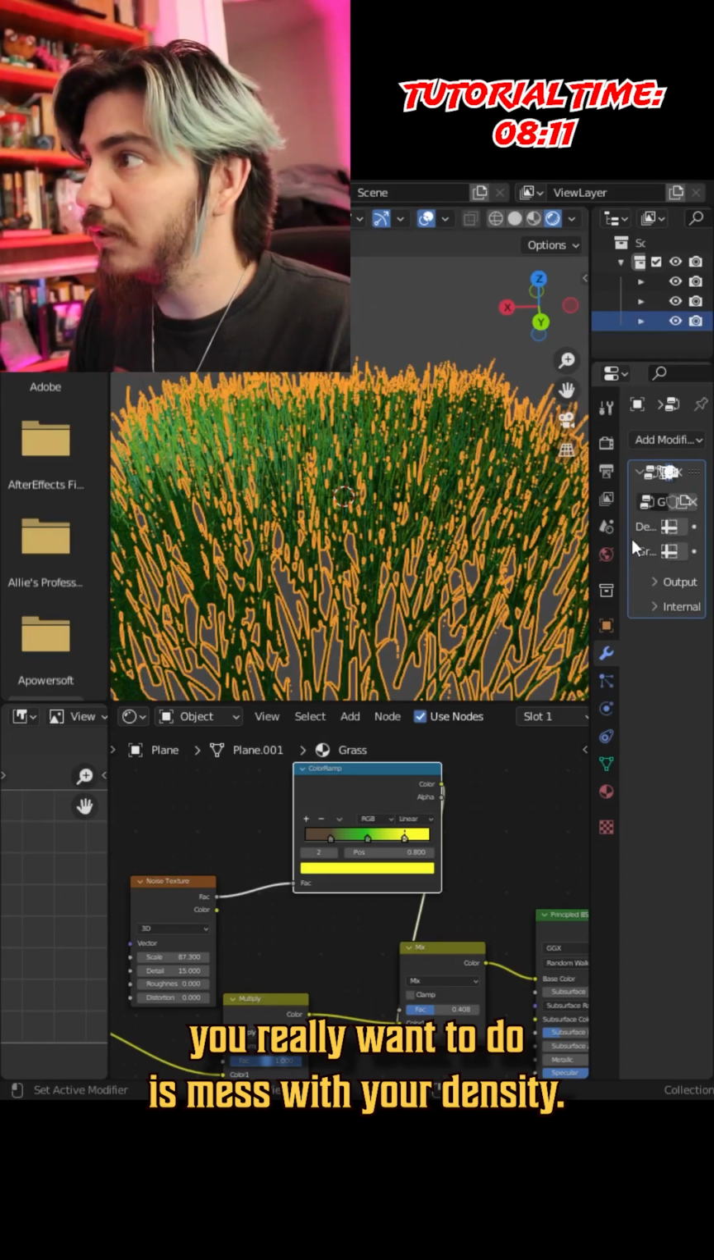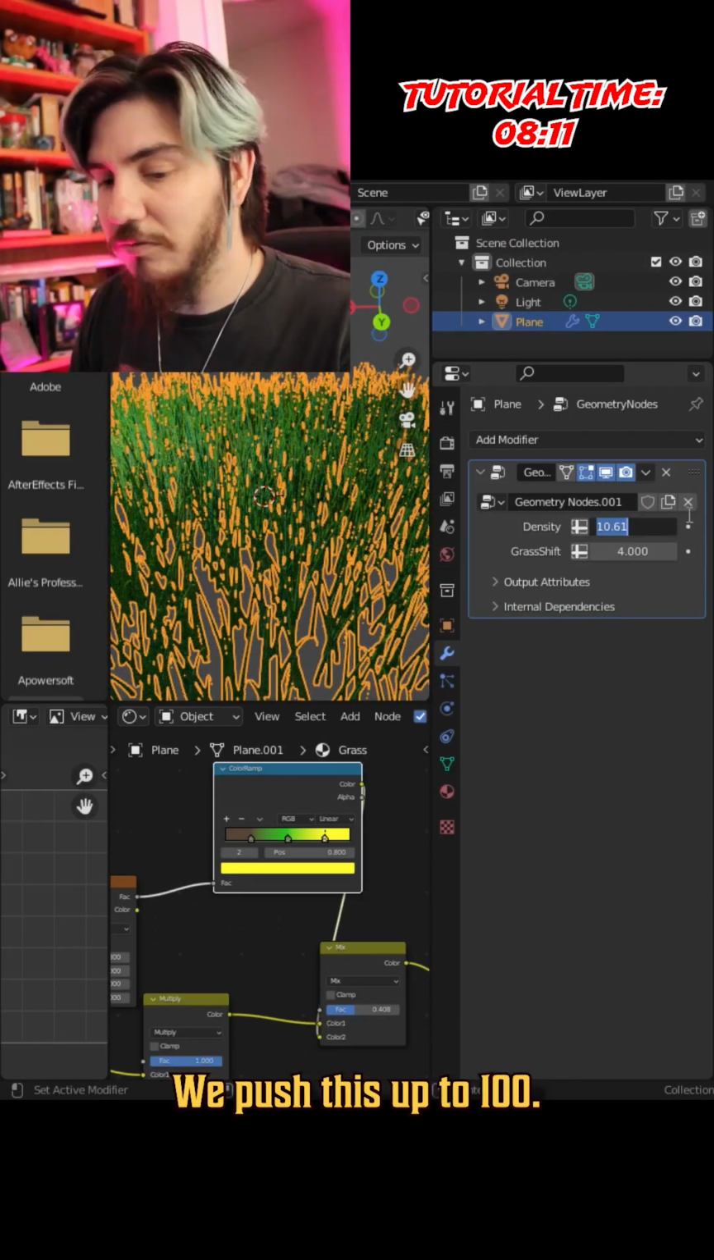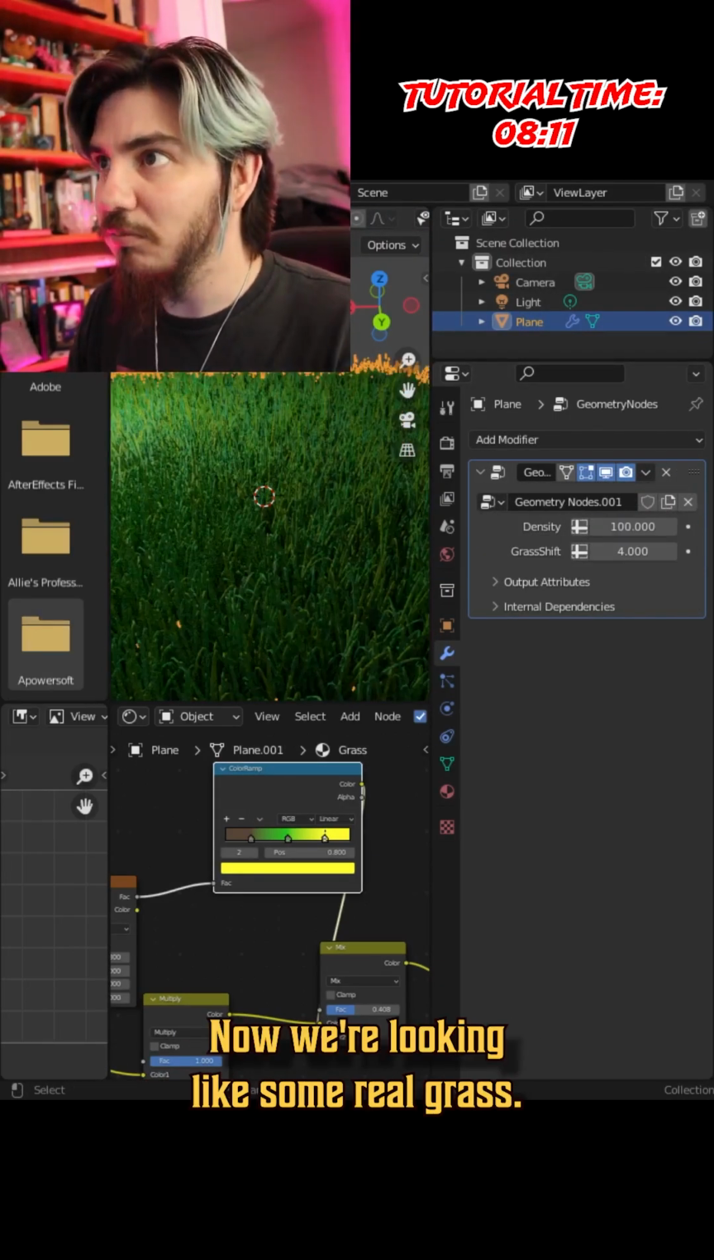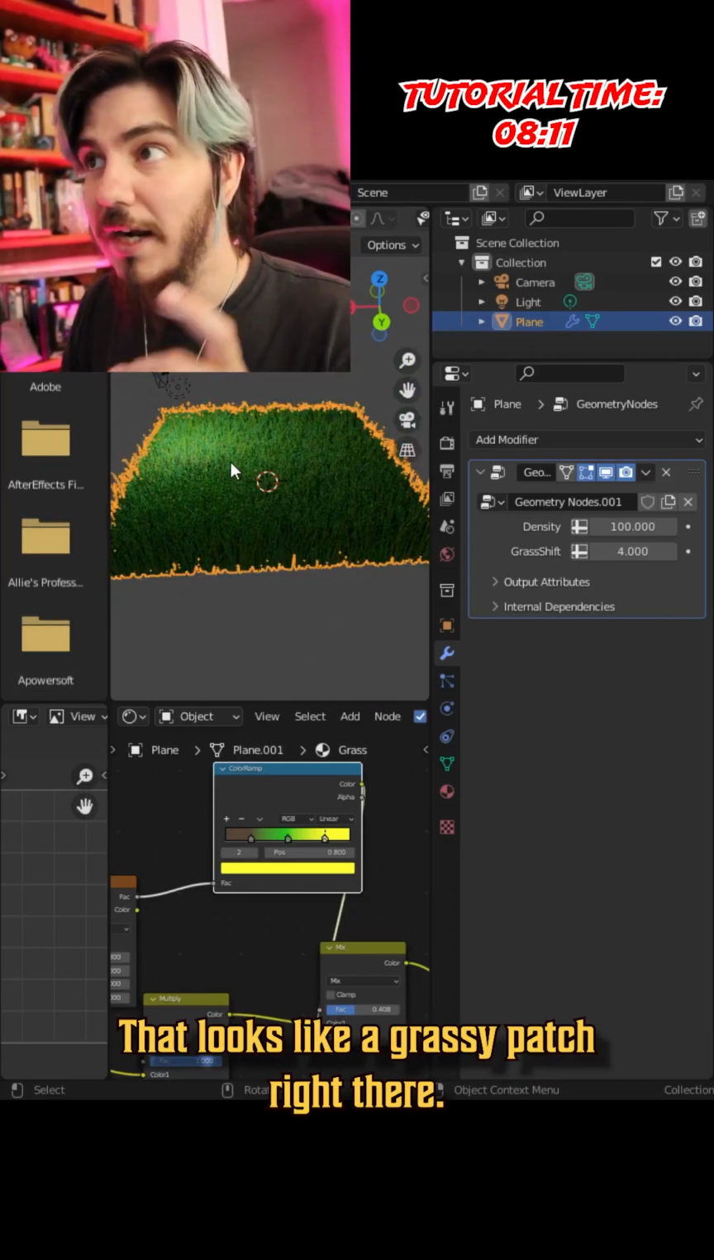The last thing you really want to do is mess with your density. We boost this up to 100. Now we're looking like some real grass. Look at that. That looks like a grassy patch right there.